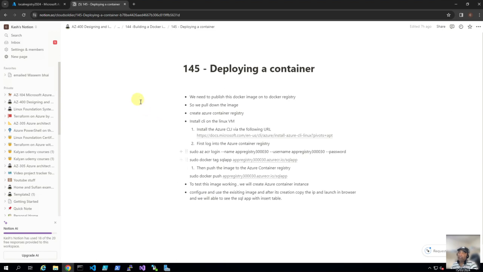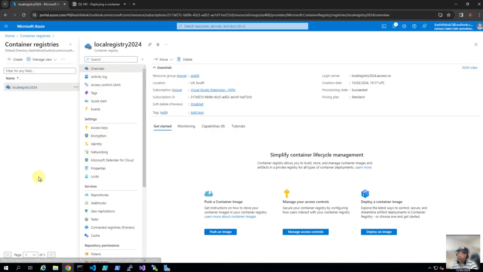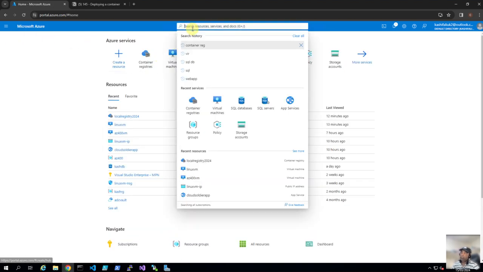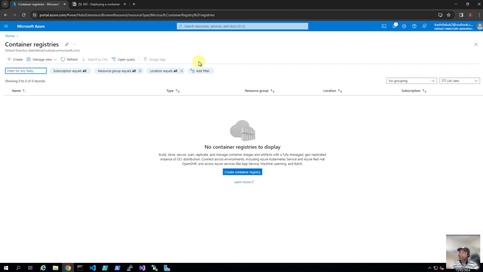Okay, let's get started. Let's go to my Azure portal. If we go to home and search for container registry, this is like a GitHub of Azure. We can keep our images and deploy images or pull down images from here. So let's create that.